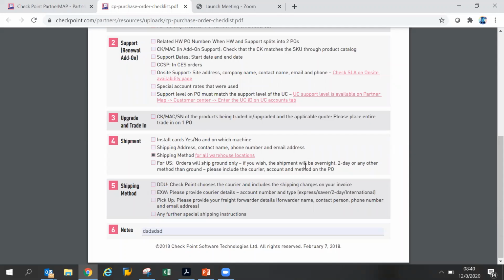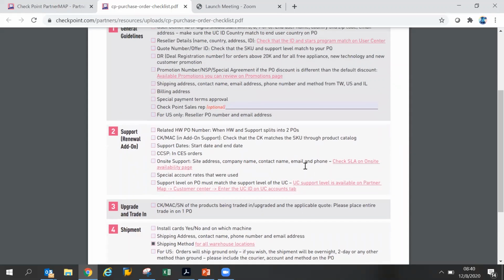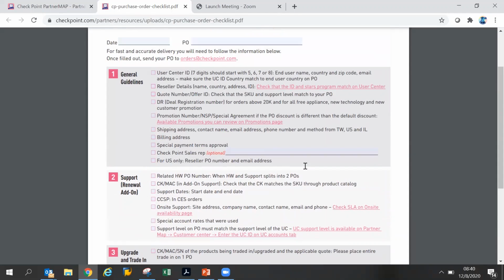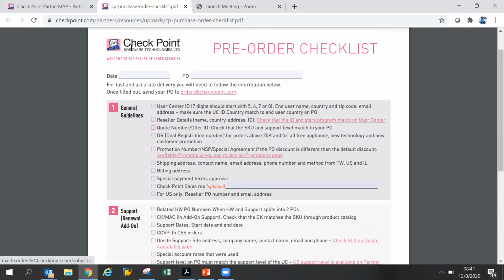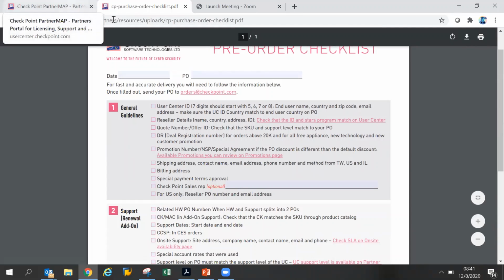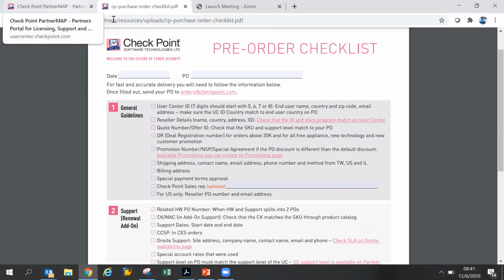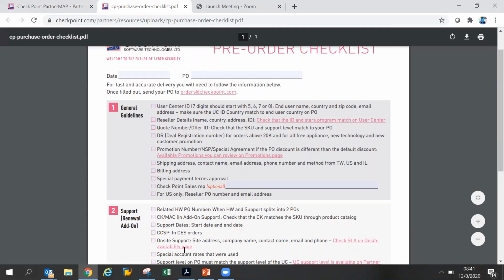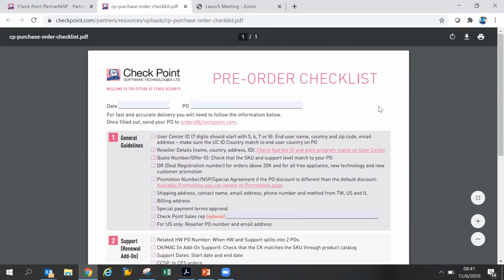So this is a really good tool to review when you're placing your orders to make sure that you have all of the information that you're going to need to submit the order, and it'll help you walk through CPOP very seamlessly. I mean, it's pretty user-friendly as it is, but if you're using this checklist, you'll have everything you need and you'll be good to go. Any questions on that?